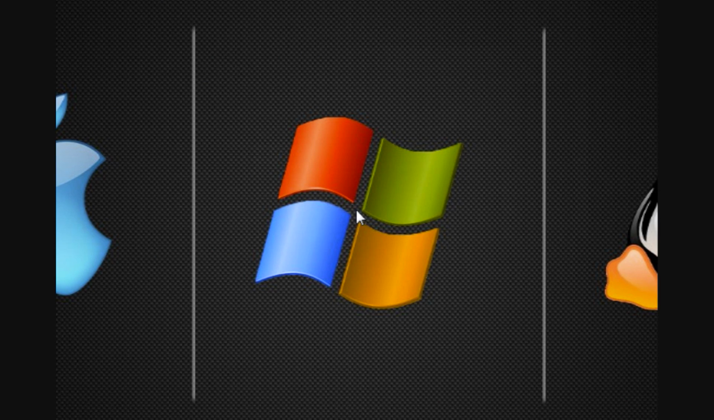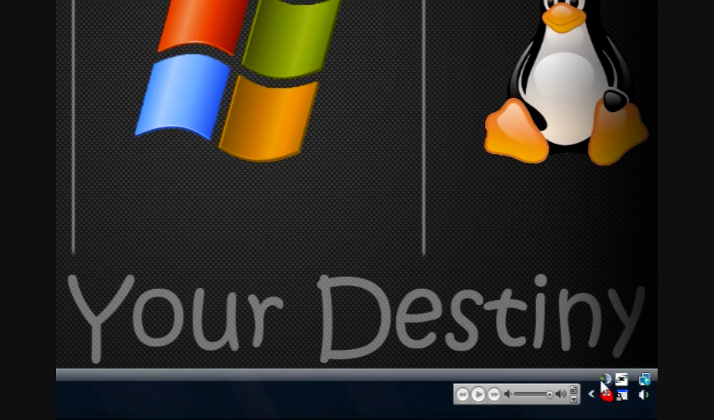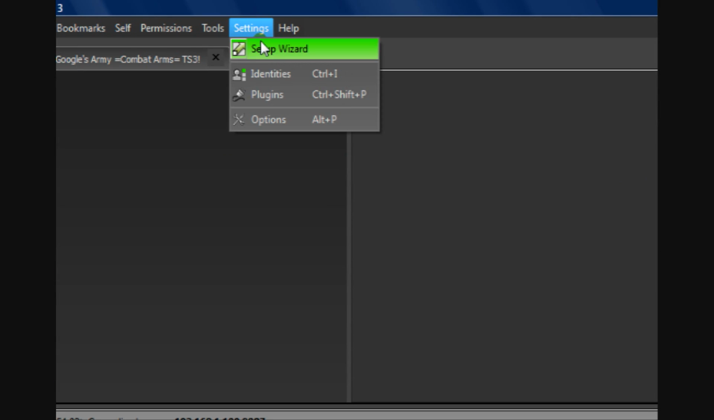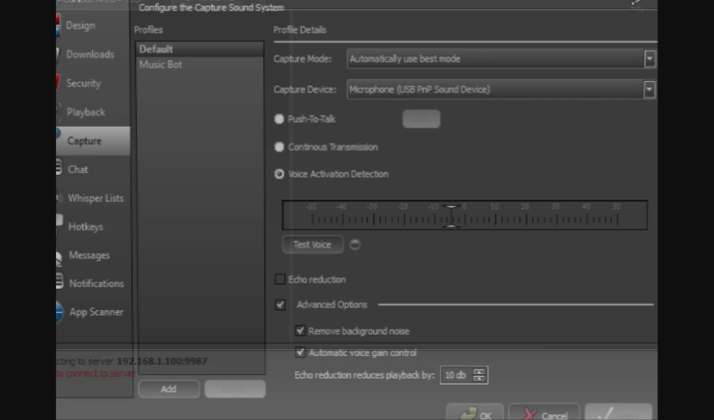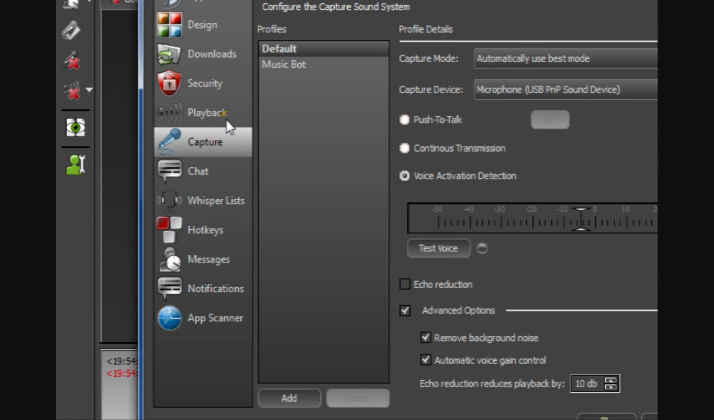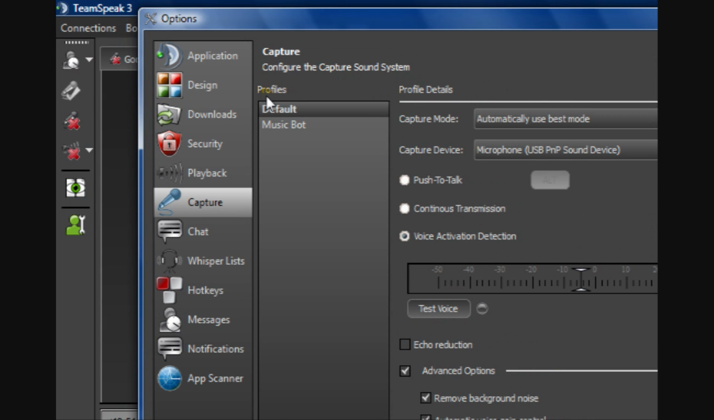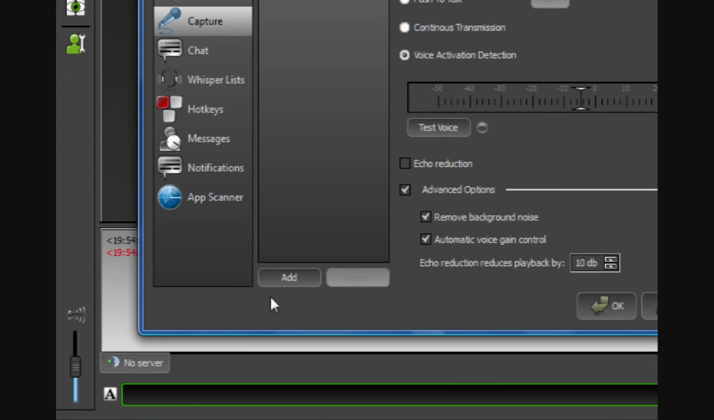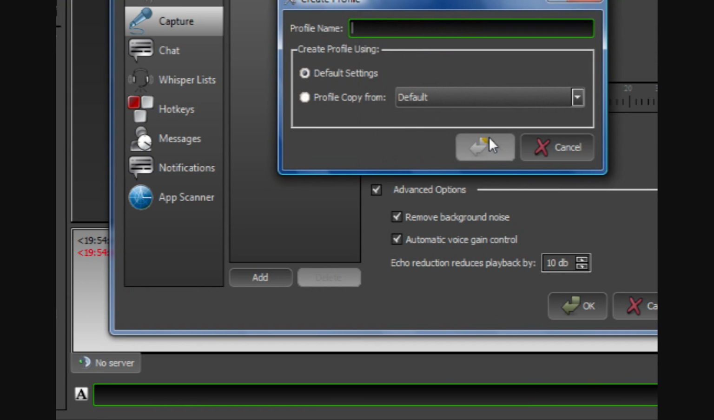What you need to do now is open up TeamSpeak. Once TeamSpeak is open, go to Settings, go to Options, and then go to Capture and Playback. You don't actually need to worry about Playback, but go to Capture. As you can see here, you have profiles. What you want to do is make a new profile. Go to Add, and create a profile that you'll be using for streaming. So we'll just call this Streaming Music.